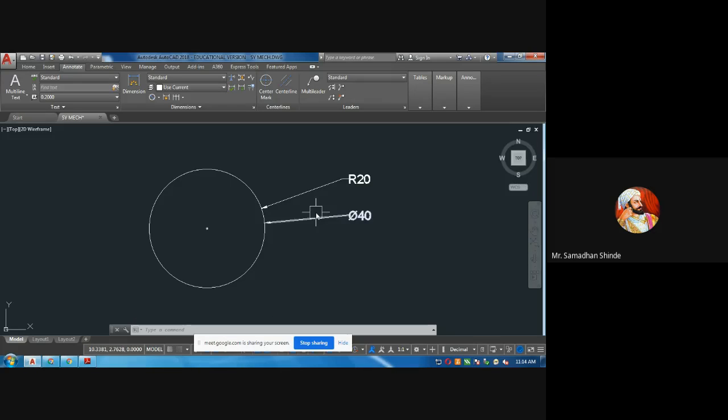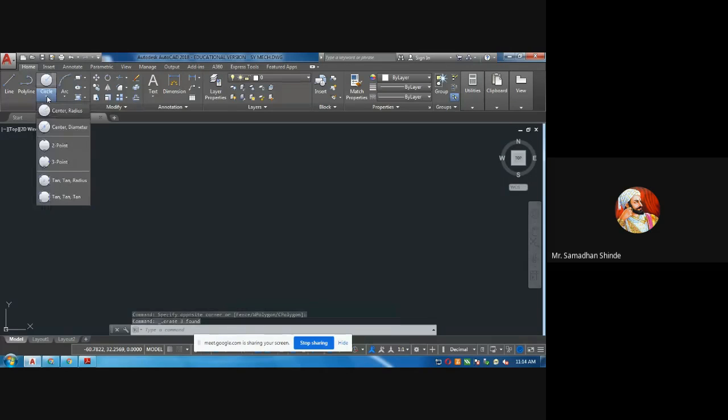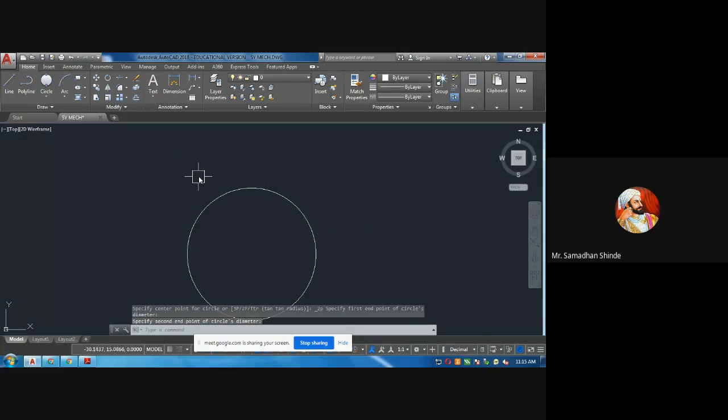Okay, so circle, what is the shortcut for circle? Many more shortcuts are available to draw a circle. One is center and radius, center and diameter, 2 point. If you want to pass a circle through 2 points, this is one point, this is another point, like this.